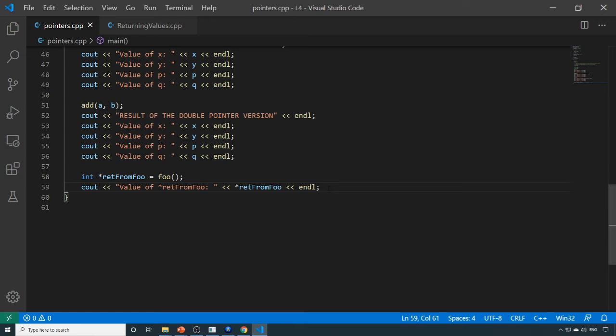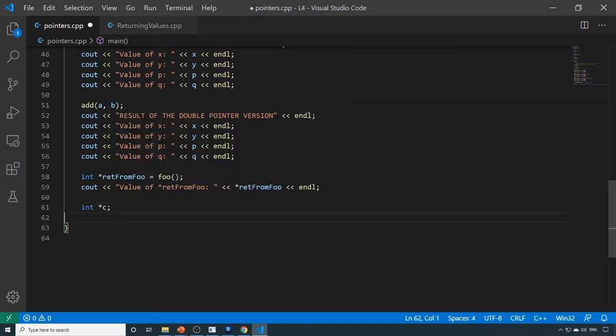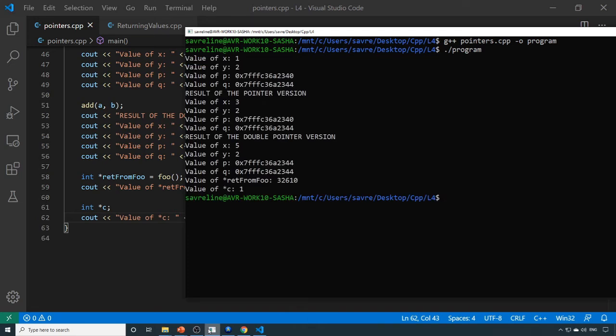Now, what else you could do is you could, for example, declare a pointer and then not initialize it. So I'll copy and paste this here, and we'll try to print the dereferenced value of this pointer c. So let's see how that works out for us. Clear the console, recompile, and run things. And it's telling me that the dereferenced value of c is 1. But I actually don't know where that is coming from at all.